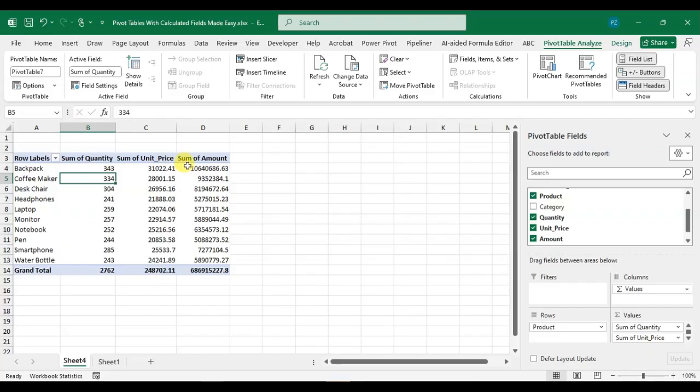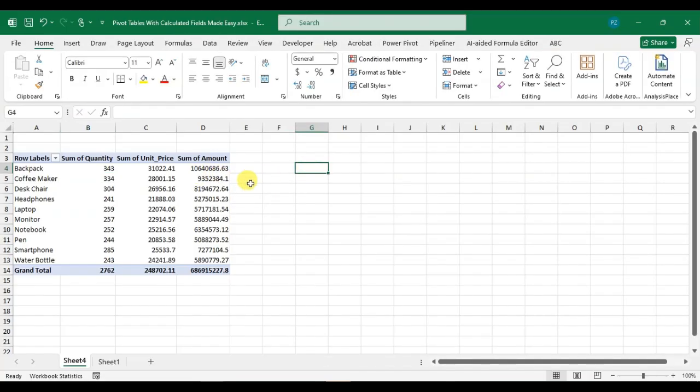Here you can see the Sum of Amount column is added, quantity into unit price. So that's it. Hope you understood.